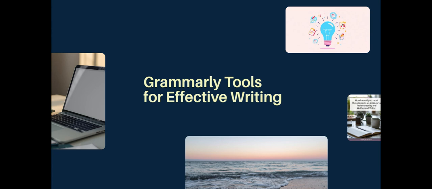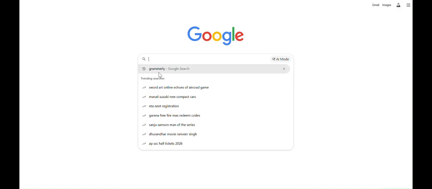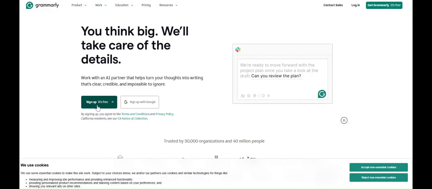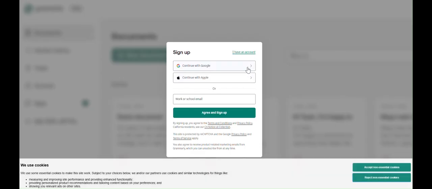First is open Google. Search for Grammarly. In the search bar, type Grammarly. I'll be sharing the link in the comment section so you can easily access it.